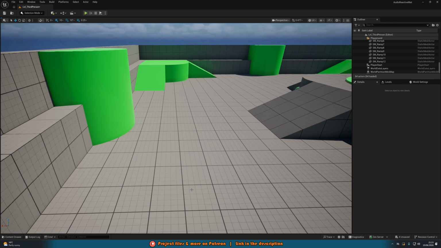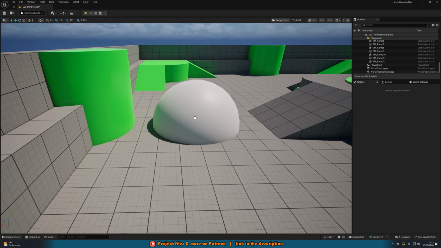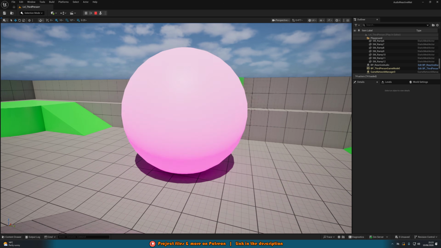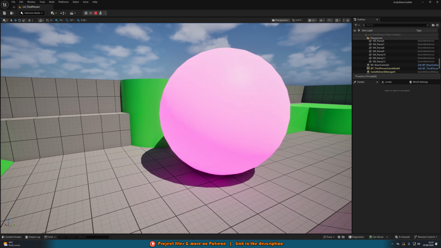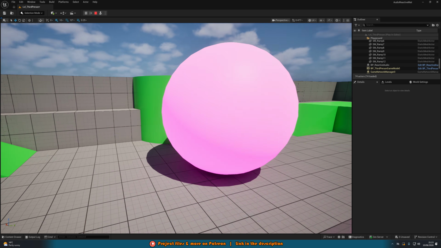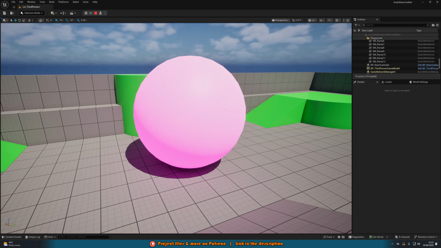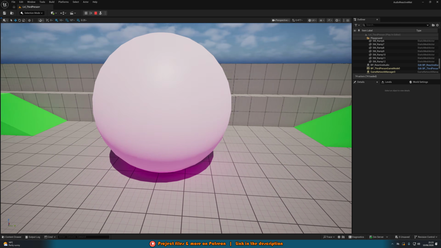If we were to get this into our world, so BP audio reactive, like so, into our level, and then let's hit simulate, we should see that we can hear the audio playing, and we can see the material is lighting up based upon the intensity of this audio as well. So this is working absolutely perfectly for us. So I think that'll be it for this video, as we've done everything we've wanted to do.